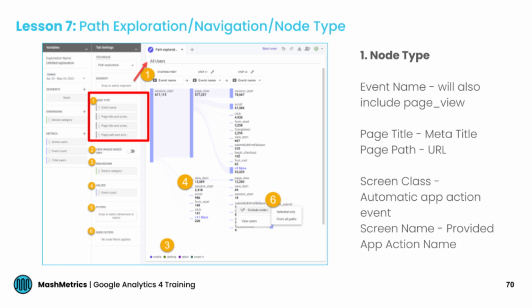The event name, well, you're not supposed to use the same name in a definition, but it is the event name. The page title, which is used in your meta tags. The page path, which is the full URL. And for mobile application users, you also have the ability to use screen name, which is a business name that's optionally given to a mobile application action, or a screen class, which is the more programmatic, more automatic name of a mobile application action.